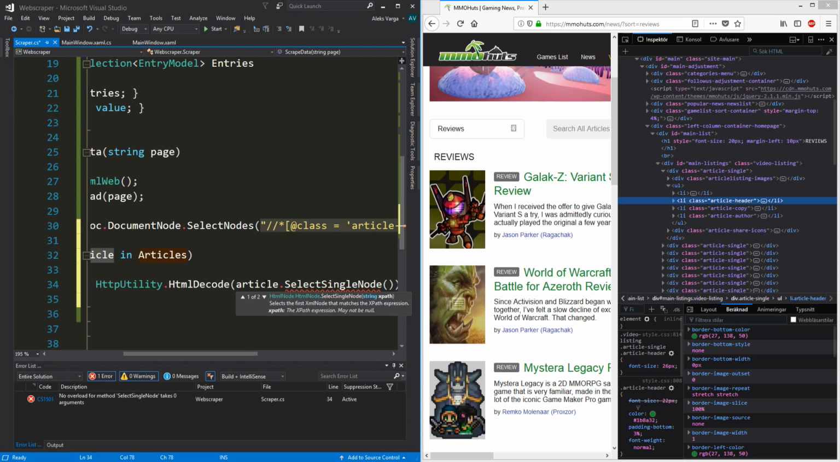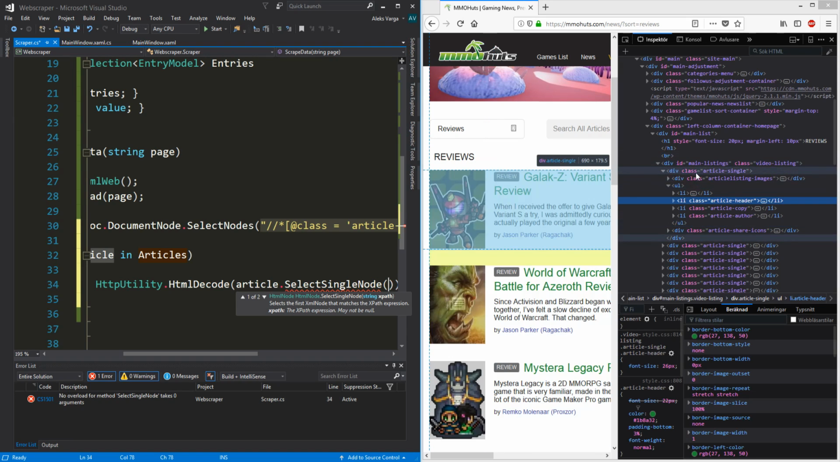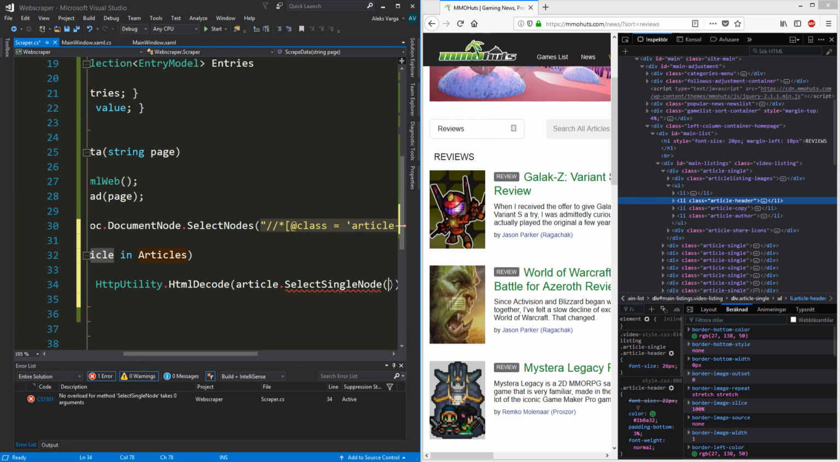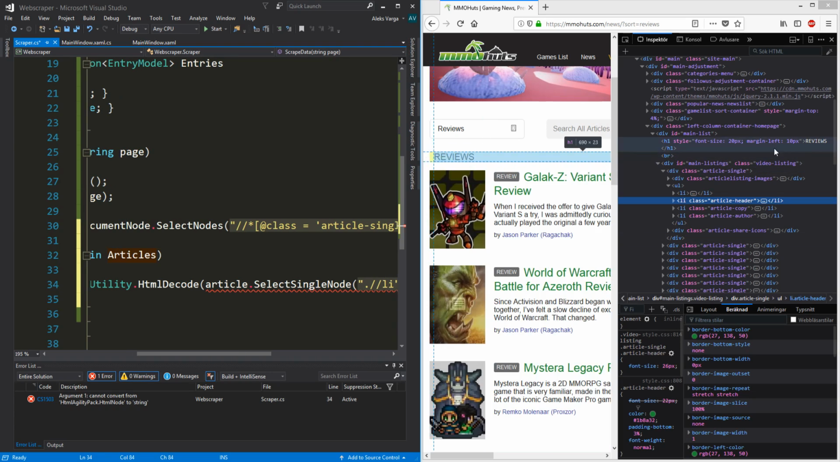Perfect. And then we want to filter it again. We're going to select a single node within this div tag. Right, this one. So what we want to do is a little bit different, because if we do dot slash slash, first we got to put in a string. Dot slash slash: the dot means that we want to be inside the node that we're currently at, and then slash slash means everything within that node. So let's do that, and then we want to grab the list item.